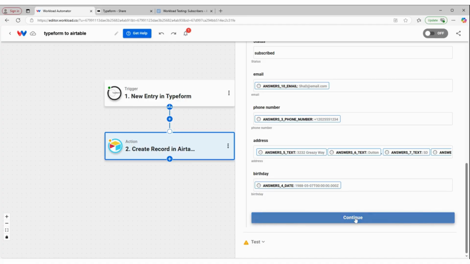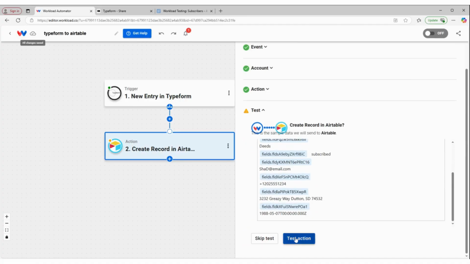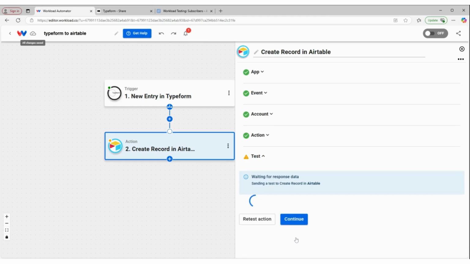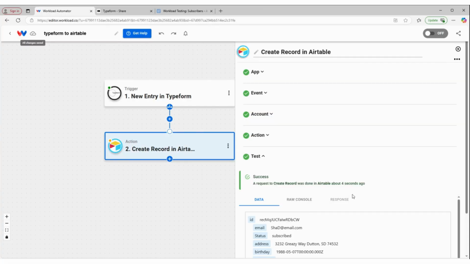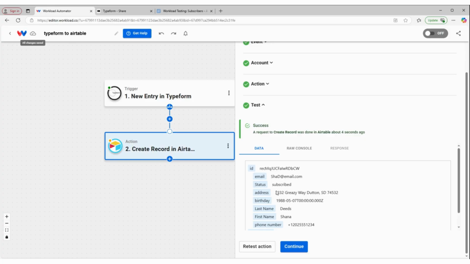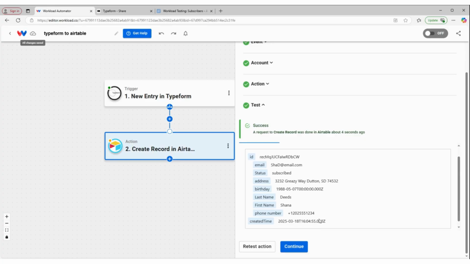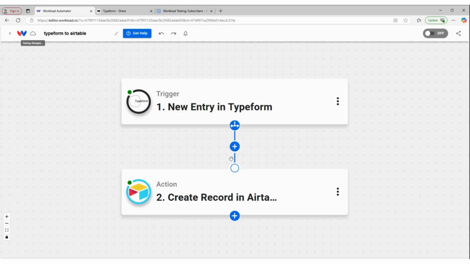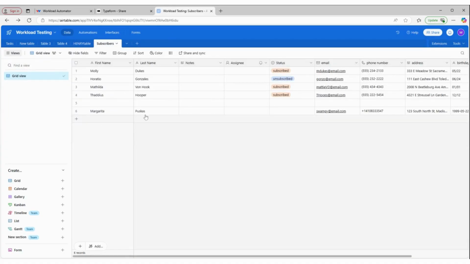So I'm going to click Continue, and we'll go ahead and test that action. And that was a success. All those fields filled out the way we wanted. So we're going to click continue. And then I'll check over here at my Airtable. And there she is. Shayna Deeds was just added to our Airtable.